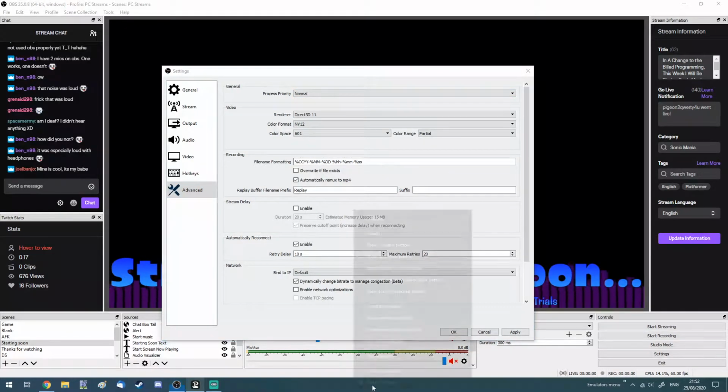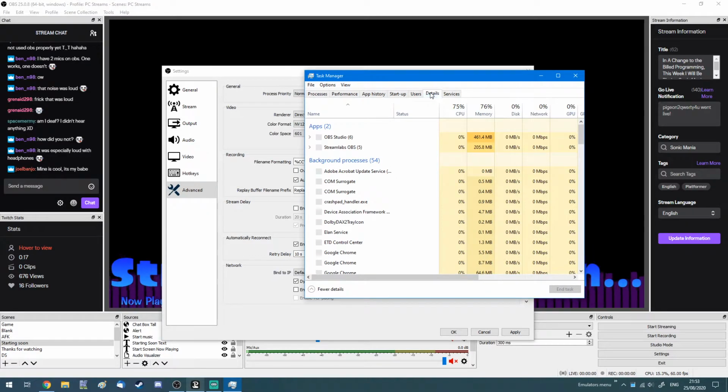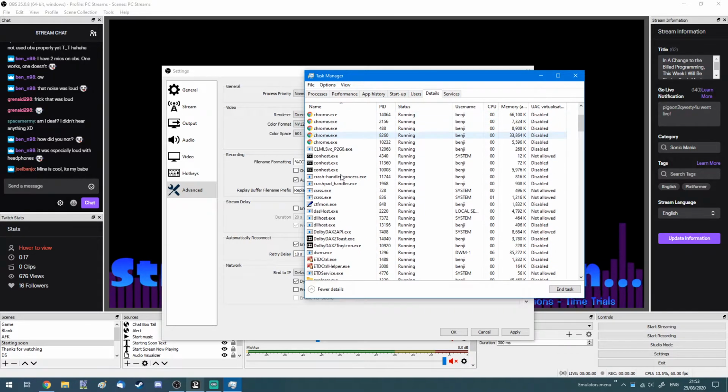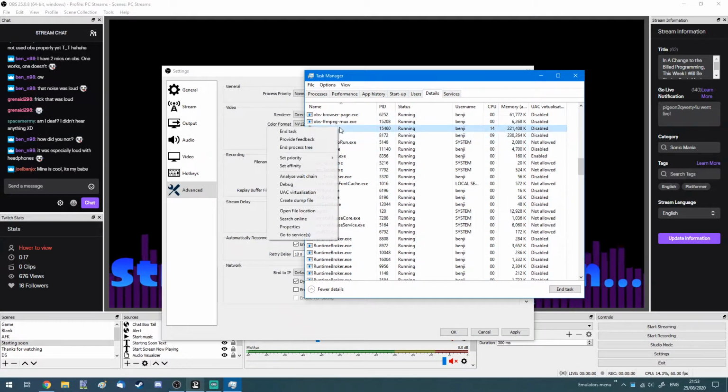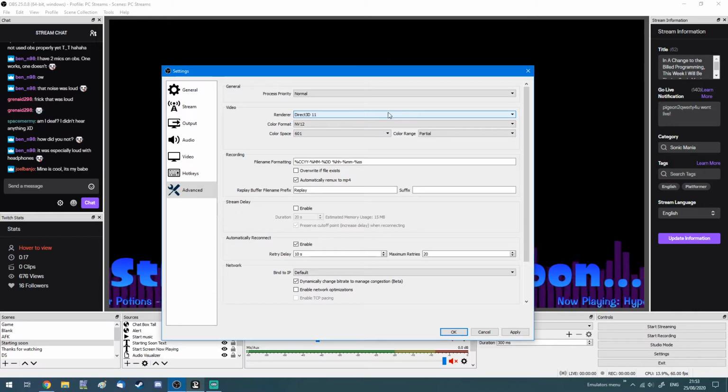Process priority is basically the same thing as what happens if you open Task Manager and then wait for it to load because it's really slow, and then go to the Details tab and wait for that to load because it's also really slow. And then you right click on a thing. Where's OBS? You right click on a thing and do set priority. I mean, that's a bit of a computer nerdy thing there, but I just leave it at normal because if you set it to high priority it might interfere with how well a game works. Renderer, I only have one option there. That's probably fine where it's left. These settings are pretty much fine if you leave them at default.